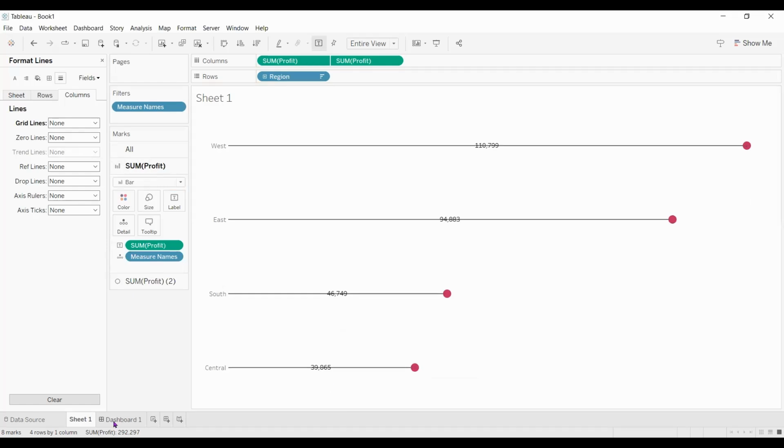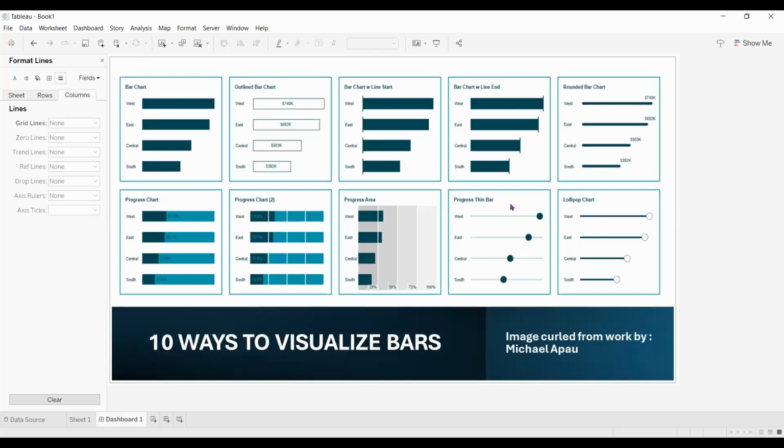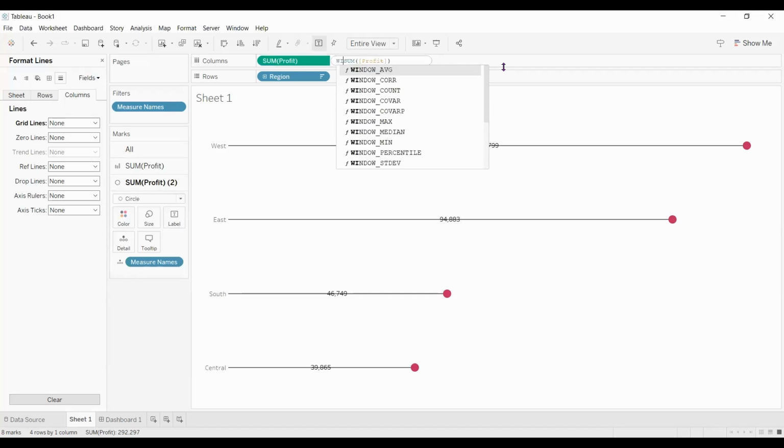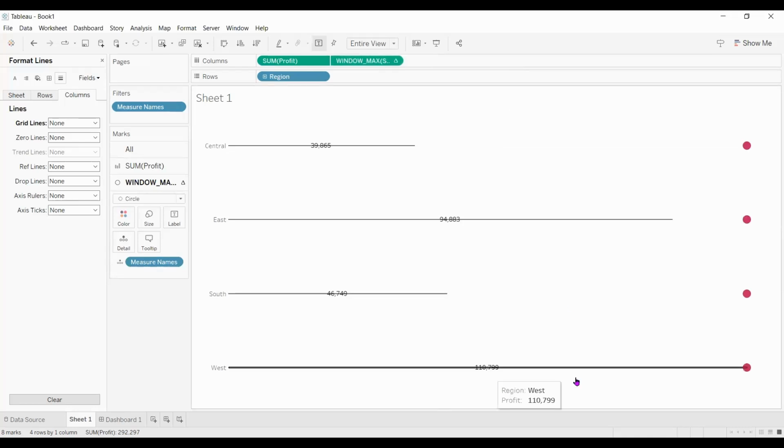All right. Now let's end it with the progress theme. Let's look at that lastly. For you to achieve that, you would also need to have the window marks. Again, the window marks experience. So I'm going to turn this to a window mark. Remember how we did it? The window marks function gives the maximum value of that measure in the window. So enter, and then the maximum value is 110.